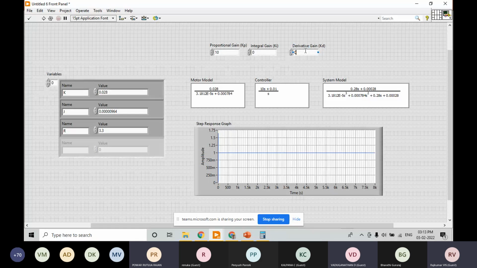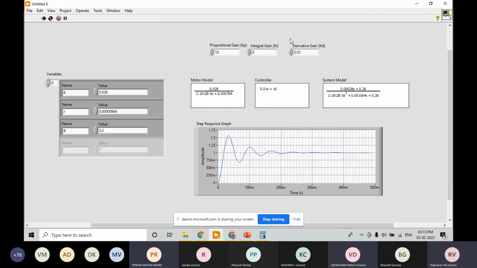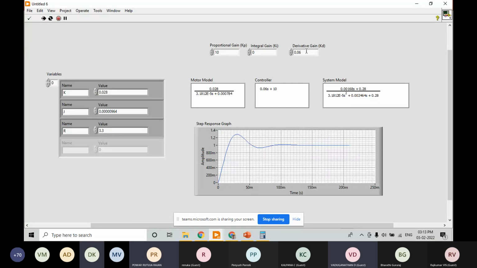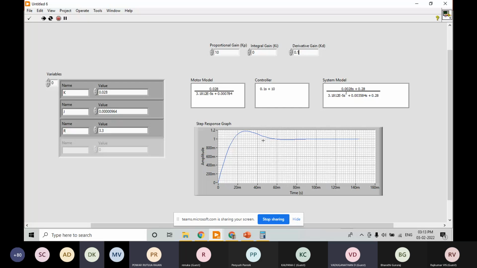So 0.01. You can try this one continuously and start increasing the values to check. So you can see that the proportional gain has decreased the rise time, but in order to remedy the overshoot and increase the stability, I'm increasing the derivative gain.